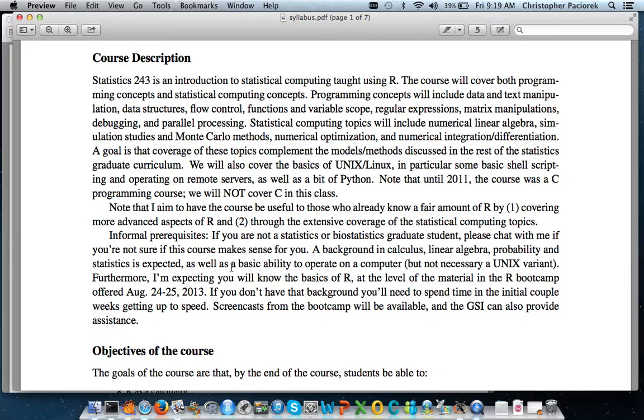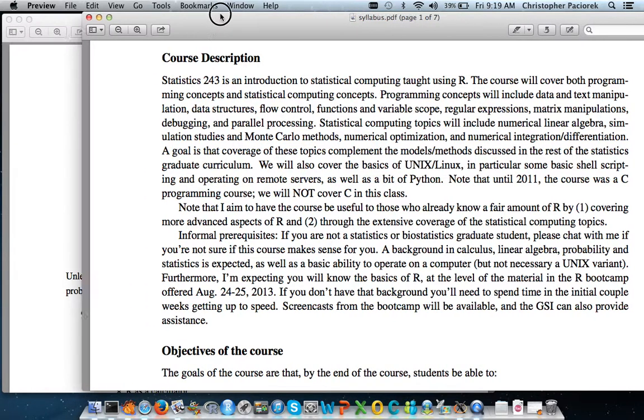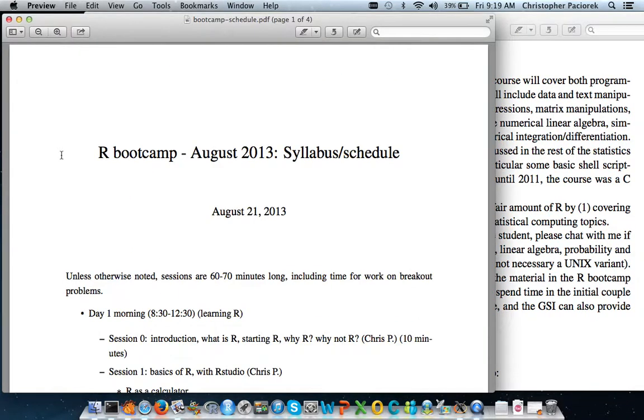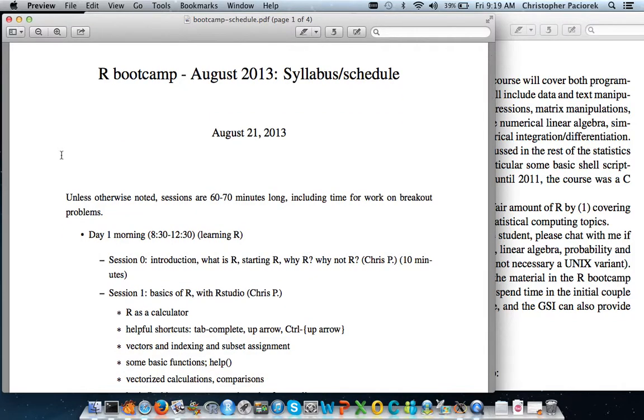So the idea is we're going to do a fair amount of work in R and more advanced aspects of R, in particular programming in R. But I am assuming that you know some R coming in, at the level of basically the first 8 modules or so of the boot camp. If you want to see what I'm more or less expecting that you be familiar with, the syllabus for the boot camp is up on GitHub as well.